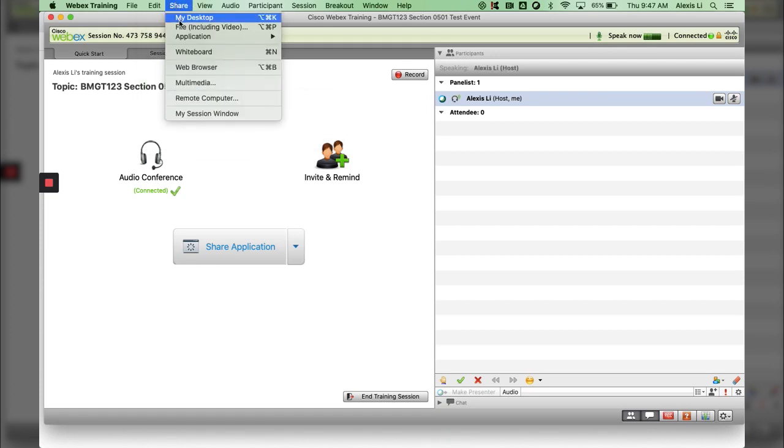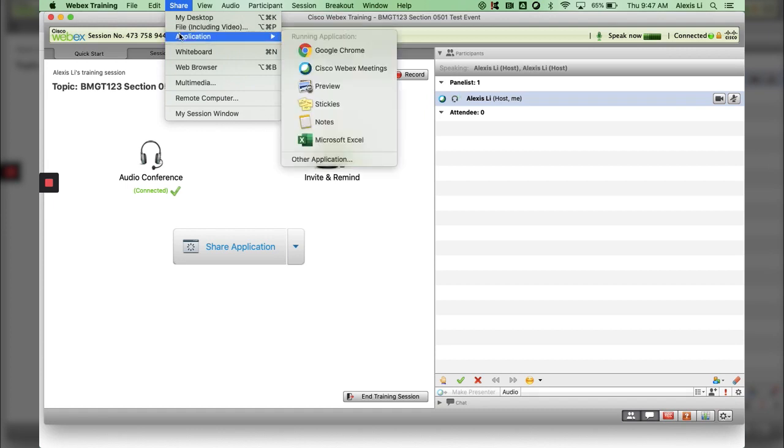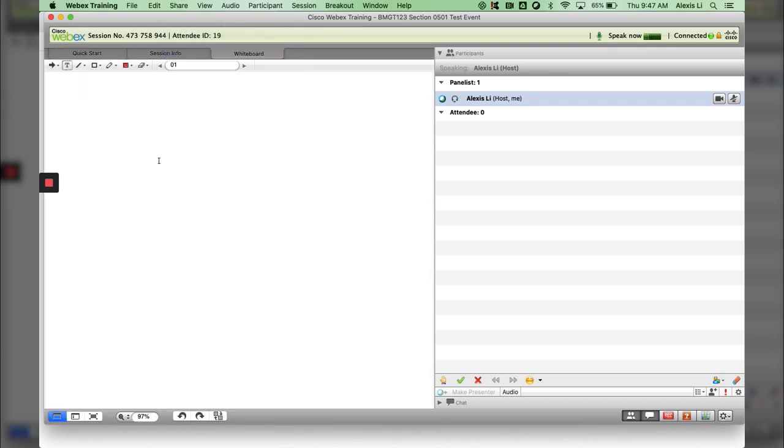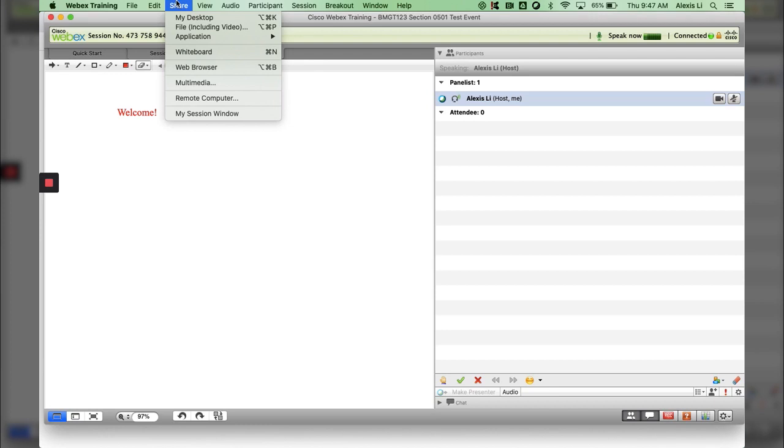Sharing your desktop, a file, an application. If you use PowerPoint or Keynote, that might be something to consider using here. There's also the option to share the whiteboard. The whiteboard is really great because you can annotate here, so you can type anywhere on the screen. If you wanted to actually be able to do freeform or lines, you could do that here. And then, of course, you can clear these as well. So the whiteboard is a great option for collaborative work as well. If you have something on a web browser, you could share that here as well.